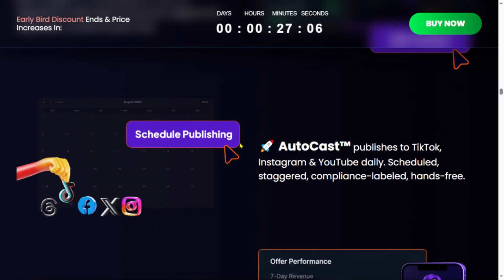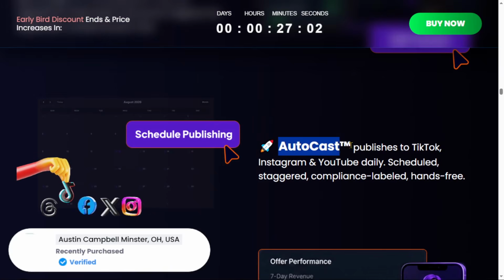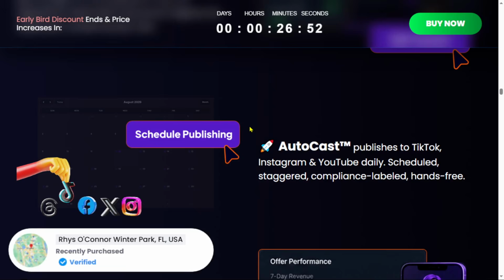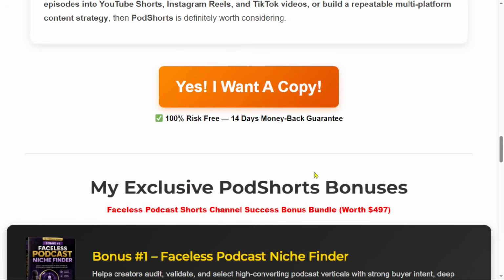And finally, there is Autocast. It can publish to TikTok, Instagram, and YouTube with a schedule and a content calendar. This is where the workflow moves from make content to keep distributing content, and for a channel strategy, consistency is a very important part of the model. The software is outstanding and there is no doubt because it handles all the workload.